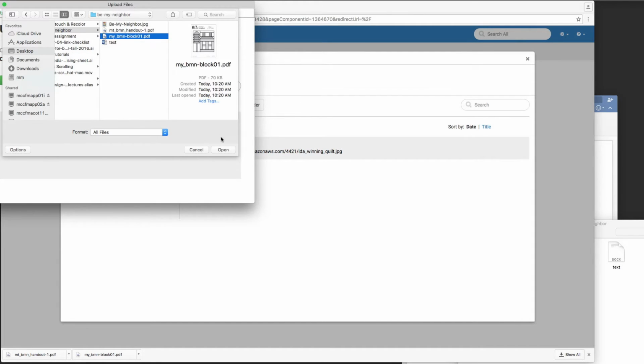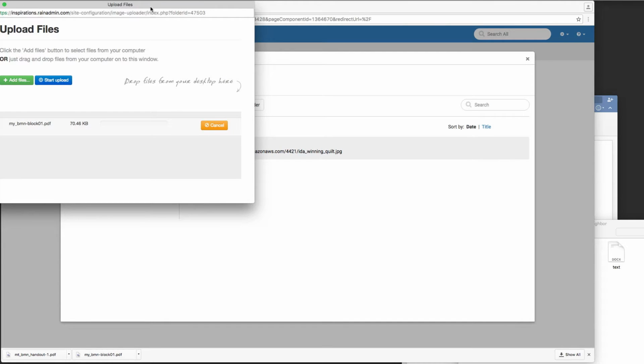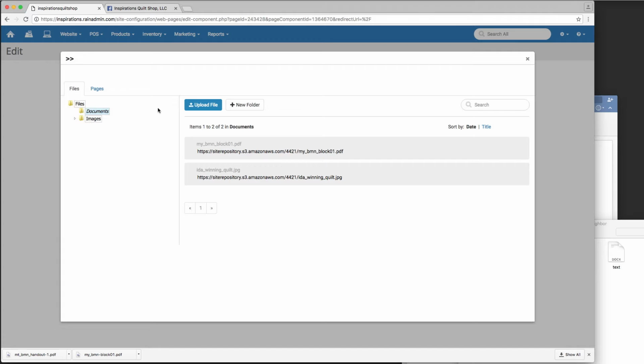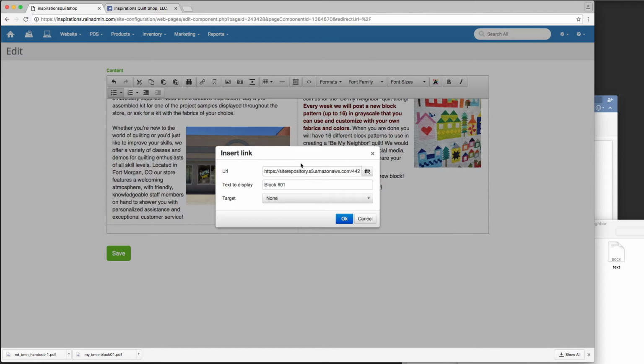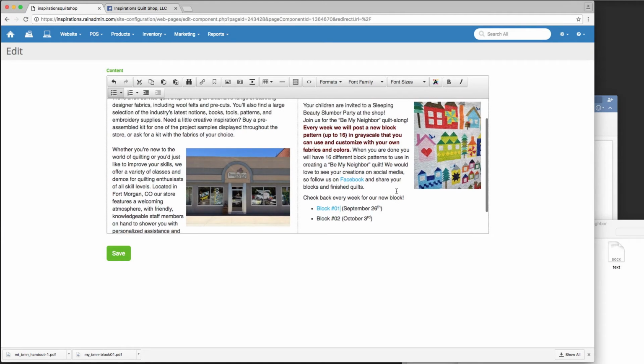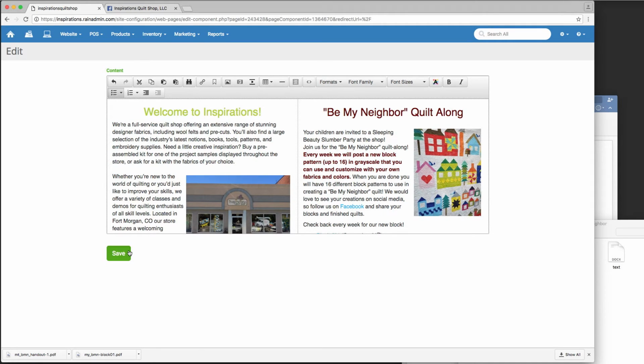Let's see, there's the block 1. And then we can start the upload. And then we will choose that to link to. So now that that has our link in it, we want it to actually open in a new window again and then click OK. So once we are done with our creation, we can hit save.